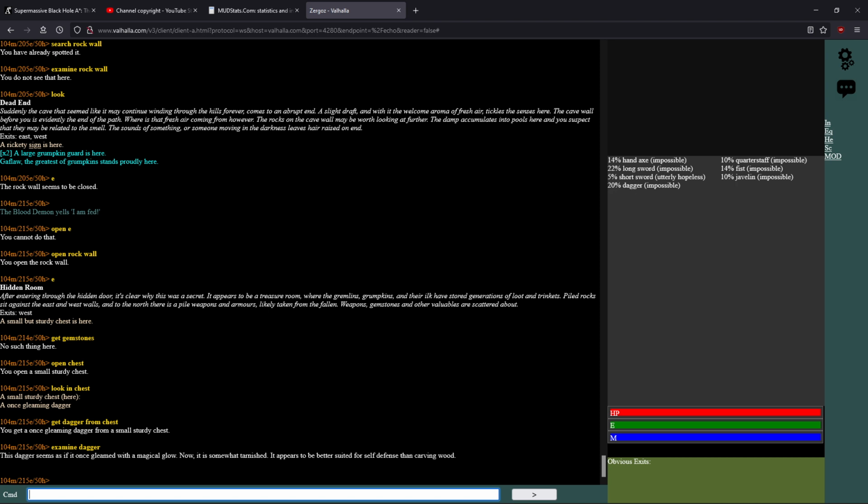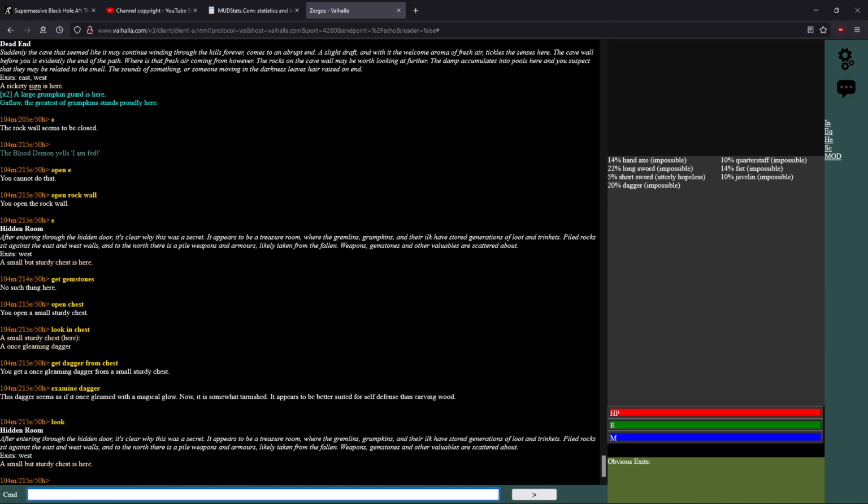Well, I guess we're supposed to think that the kid is dead, because we found some remains. And now we found a once gleaming dagger. How did it get disenchanted? So it talked about gemstones and weapons and armors, but all I can actually get is this dagger in the chest, this tarnished dagger. That's a little disappointing.